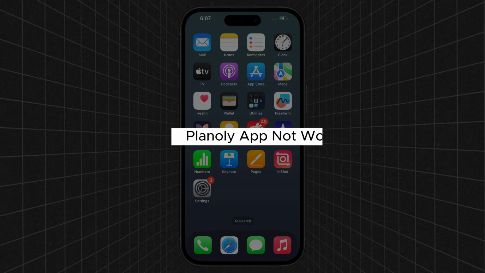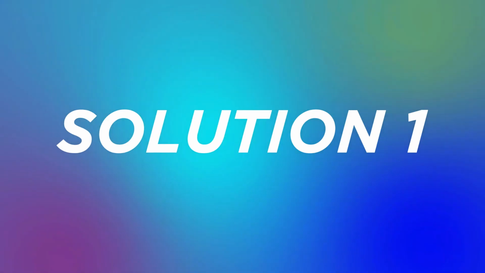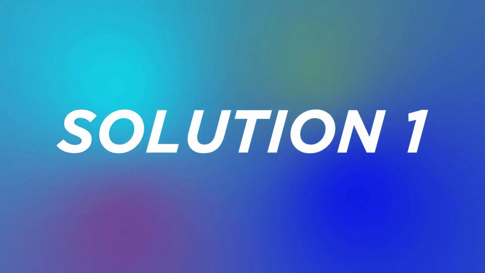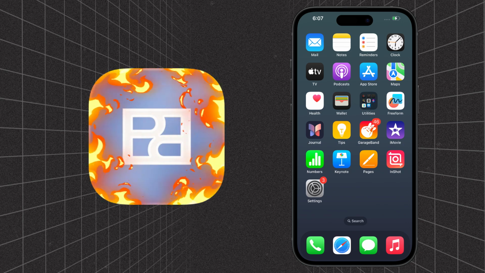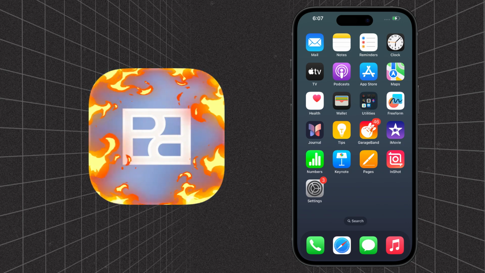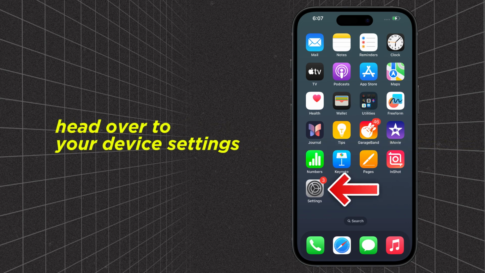In this video, I'm going to show you how to fix Planoly app not working. First, we'll start with something very simple yet powerful. So over time, apps store temporary files to load faster, but sometimes those files get corrupted and the app starts acting weird. To resolve this issue, we will first head over to our device settings.